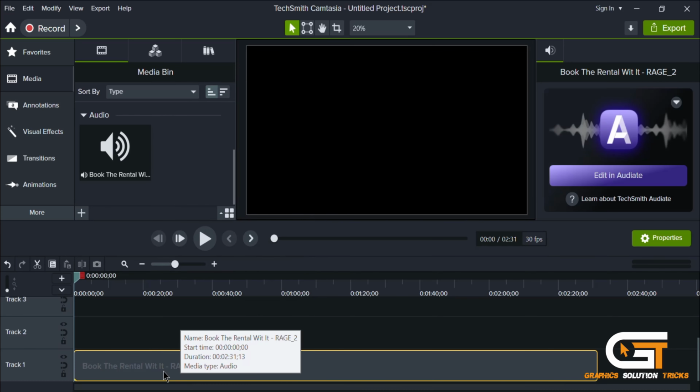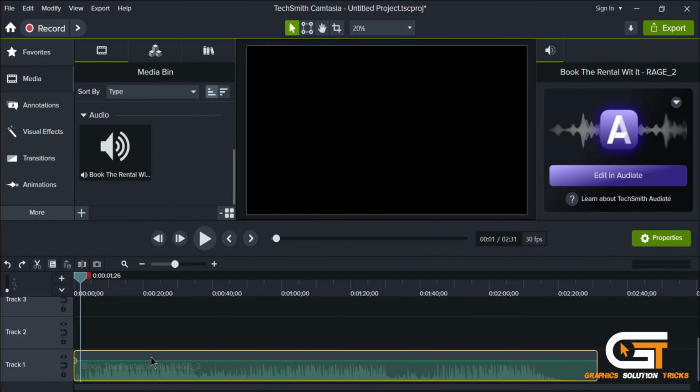This will mute the entire audio track. You can also hold that audio pointer here and drag it down. The audio has been silenced.